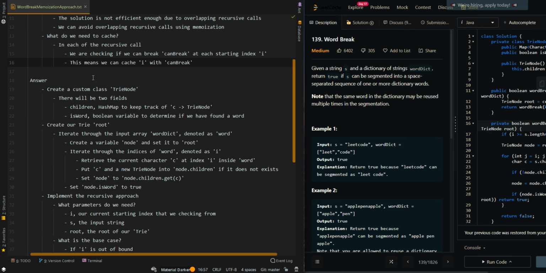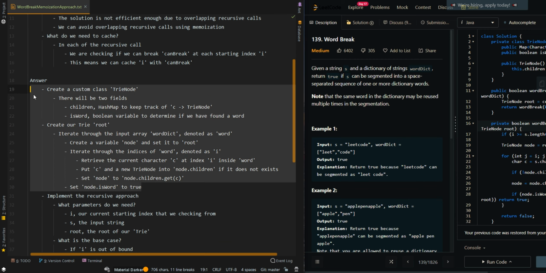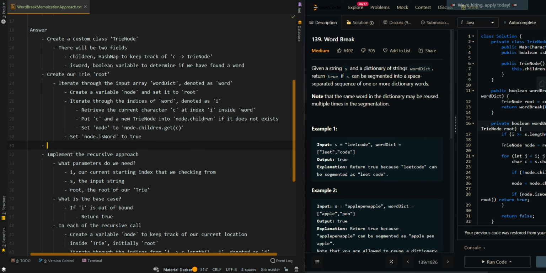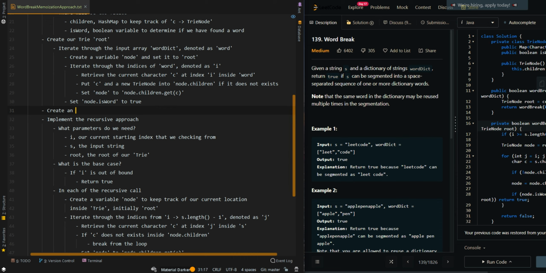We're still going to create our custom class TrieNode, which will allow us to create our trie. This will allow us to have a quick lookup of each of the words inside our word dictionary without generating a substring. Then before we implement our recursive approach, we're going to create a Boolean array memo to cache previously calculated results. And then we're going to implement the top-down memoization approach.